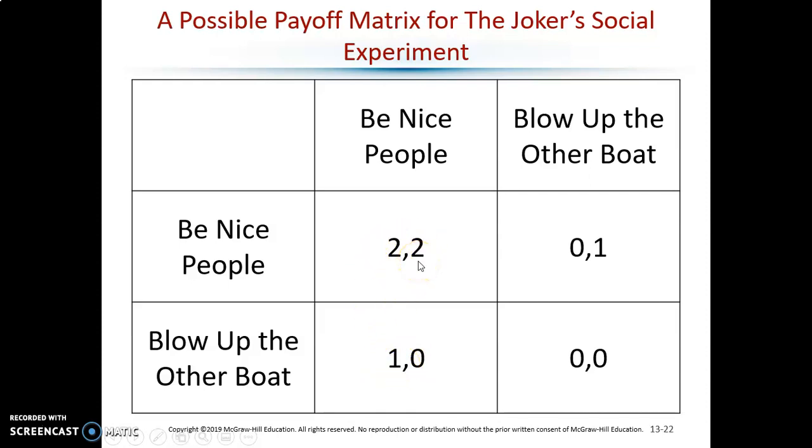But this isn't technically a prisoner's dilemma. To be a prisoner's dilemma, this payoff has to be higher than this one, but this has to be the highest payoff of them all. Here, the absolute highest payoff is right here.